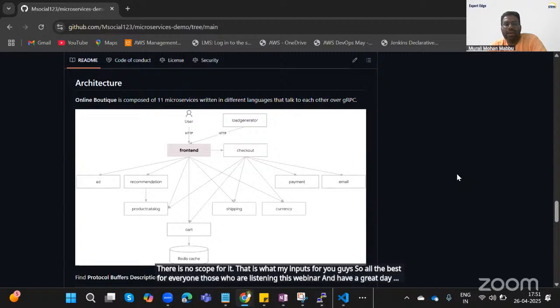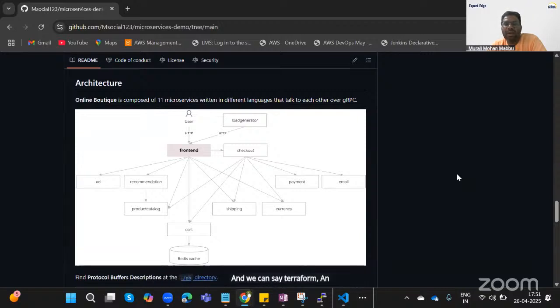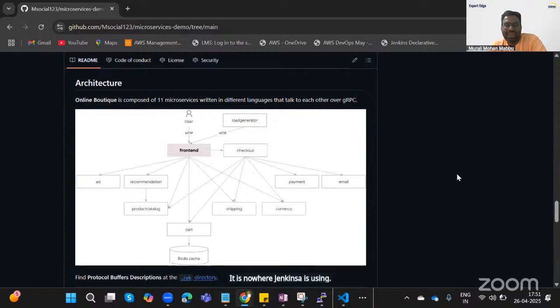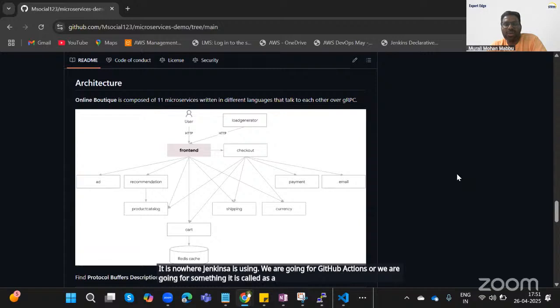Focus more on Docker, Kubernetes, Terraform, Ansible, and GitHub Actions, because Jenkins is outdated. It is nowhere being used now. We are going for GitHub Actions, or other tools like TeamCity, CircleCI, and Bamboo in the market. Every organization is implementing and using them.